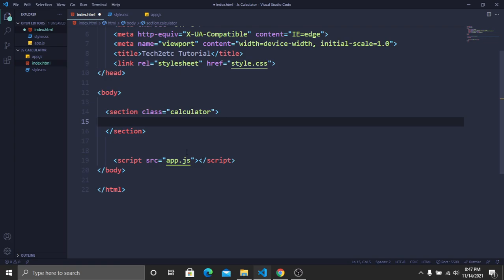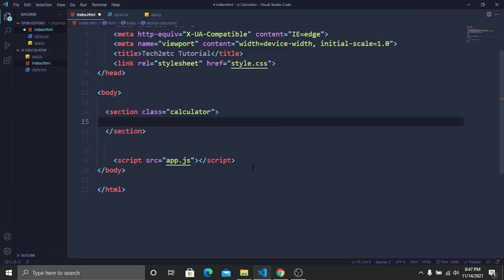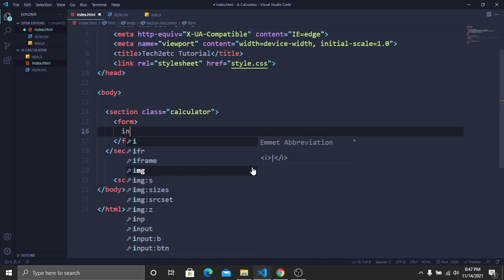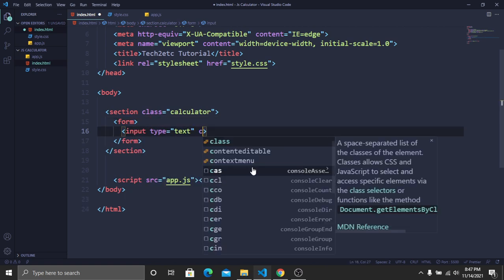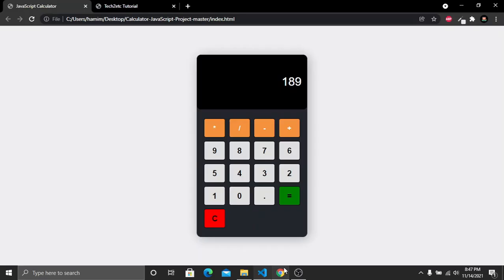And inside this calculator, first we have to create this screen. For creating this screen, we actually have to create a form. So let's take a form, and from here we remove the action. And inside this form we create an input, and then give a class name, and the class name will be screen. Now save and go to our website. Here you can see that we have an input in the top left.